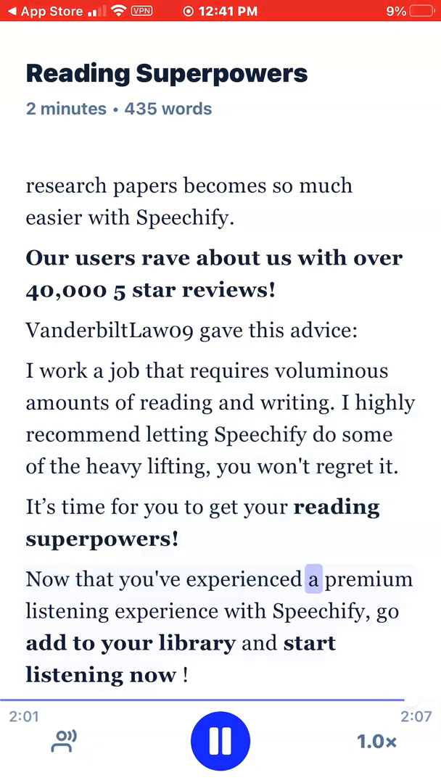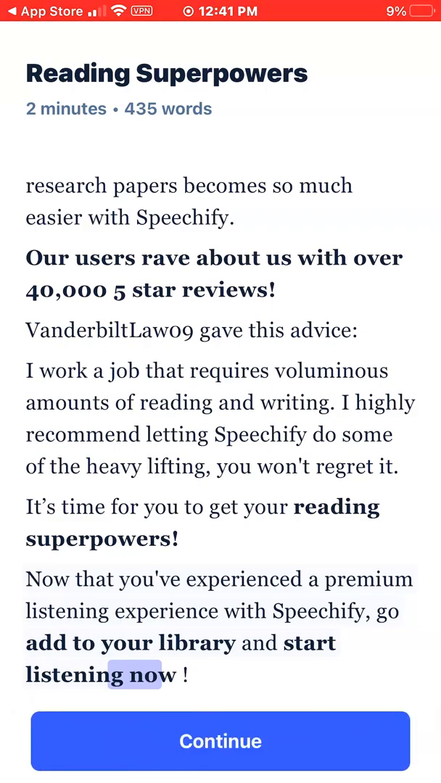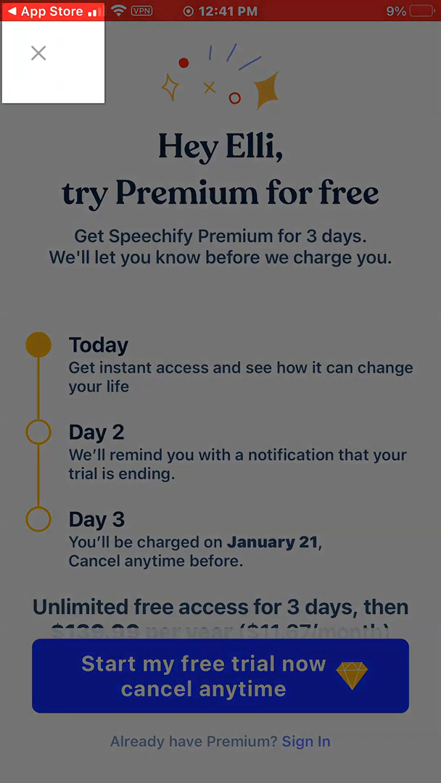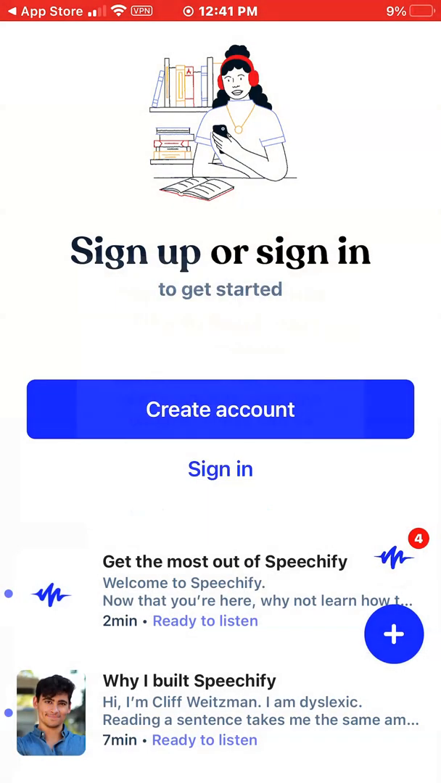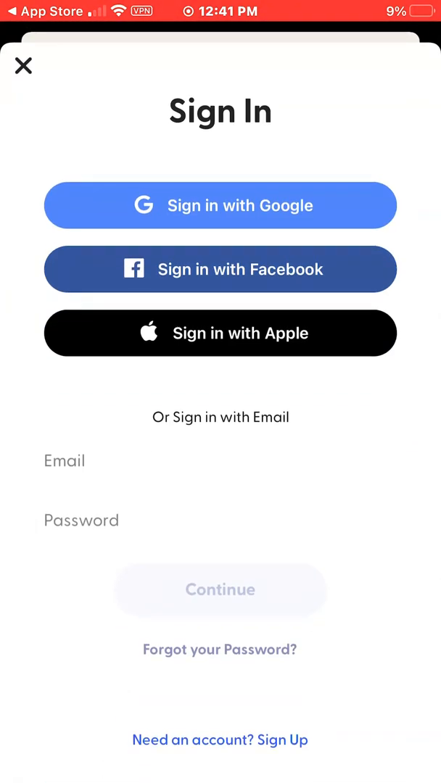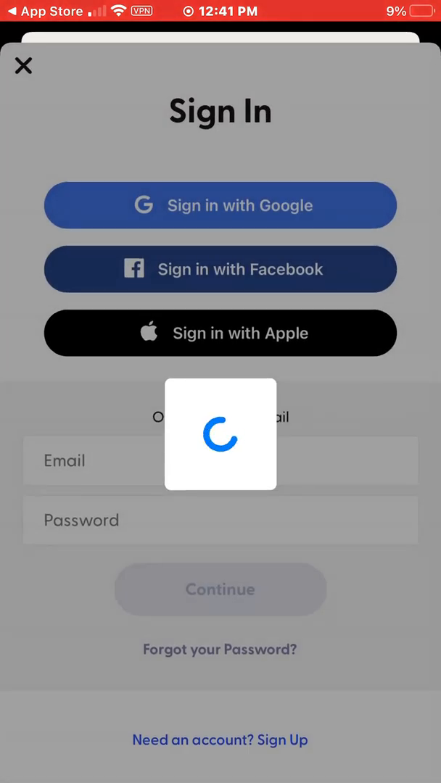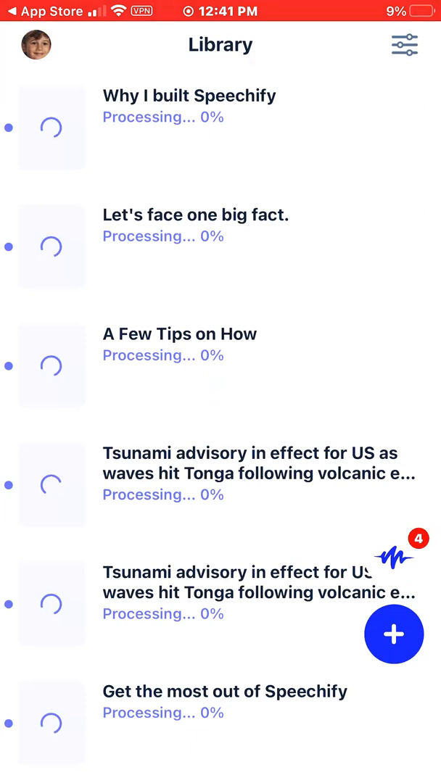Now that you've experienced a premium listening experience with Speechify, go add to your library and start listening. So now we're going to go log in. We're going to hit Continue. And it's going to ask you to try to get premium. You're just going to click the X on the top left-hand corner. We're going to do the free. You're going to hit Allow. And you're going to sign in. I'm going to sign in using my Gmail account. It's the easiest for me. But you can also sign in with Facebook or Apple or create your own account.